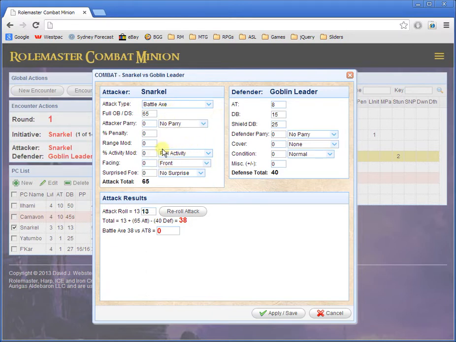The GM also chooses situational modifiers, such as, for example, whether the defender has a facing, a flank, rear flank, attacker might be parrying with a certain amount of parry and so forth. We'll just leave it as the default. Similarly for the defender, might have some cover, for example. If the defender is stunned or down or helpless, that will automatically be chosen here, but the GM can override it as well. Now again, the computer rolls for all combatants, but if it's a PC, typically they will want to roll themselves, so they can just override the attack roll here.